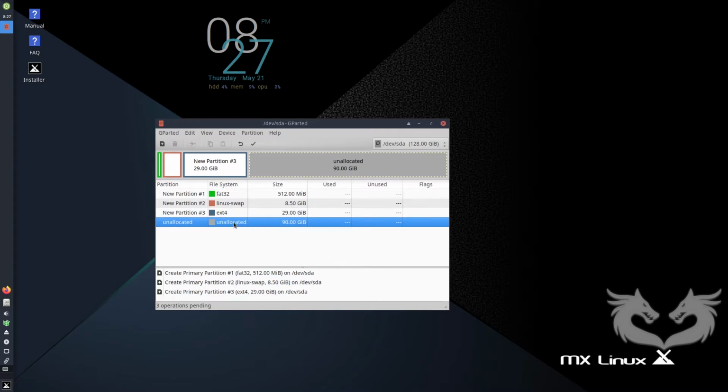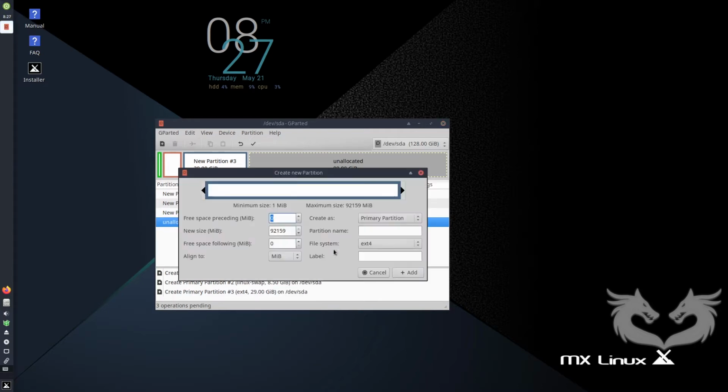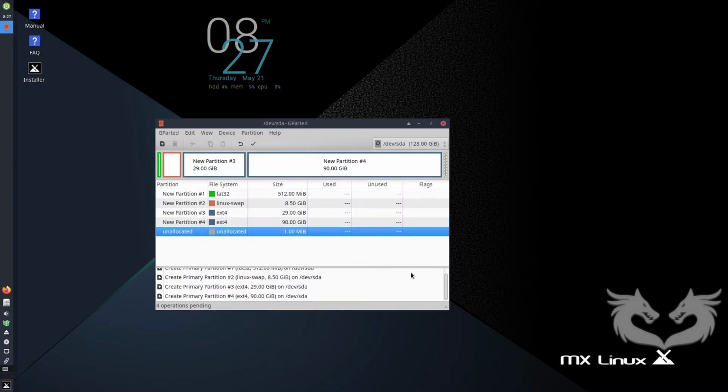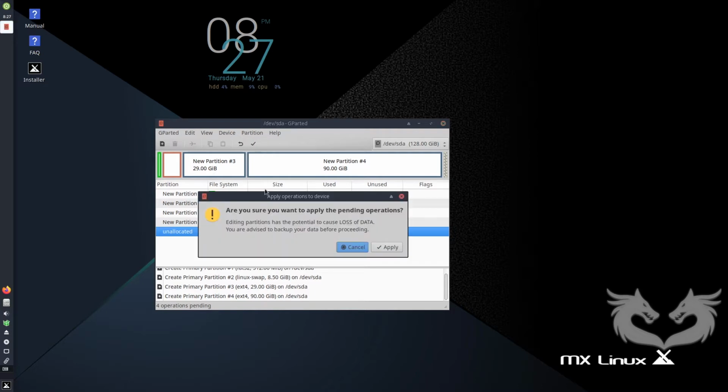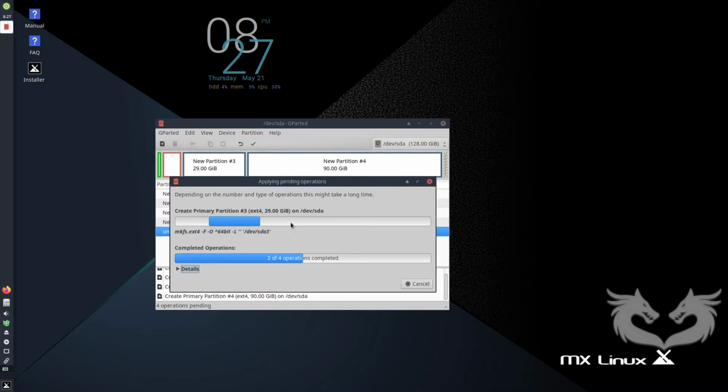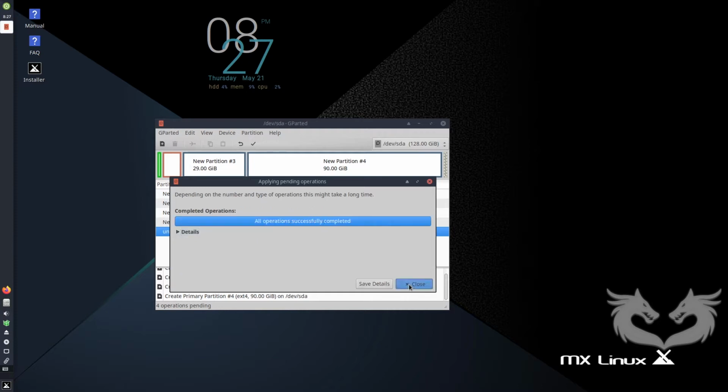The last one I just give whatever is left over, and that will be my home directory. Don't worry if it shows like 1 gigabyte left unallocated. Sometimes it leaves you like that. Okay, then just press the check mark to apply the changes to your hard drive and then close.